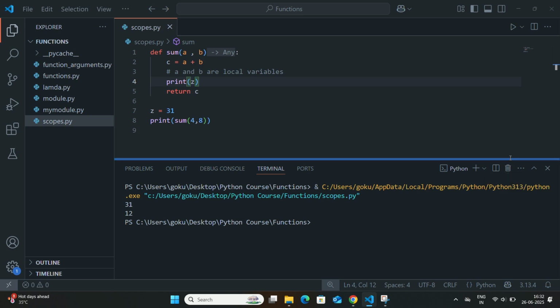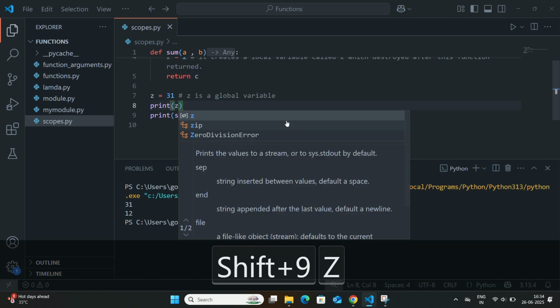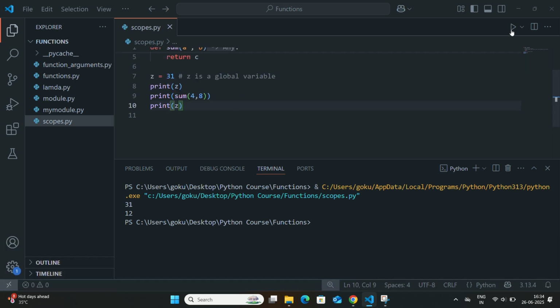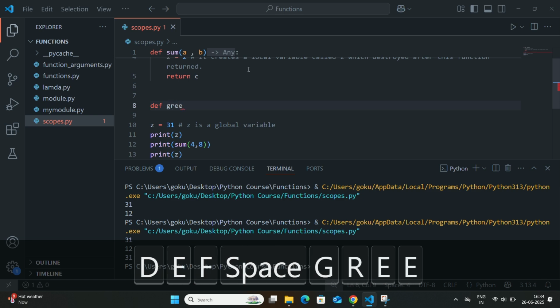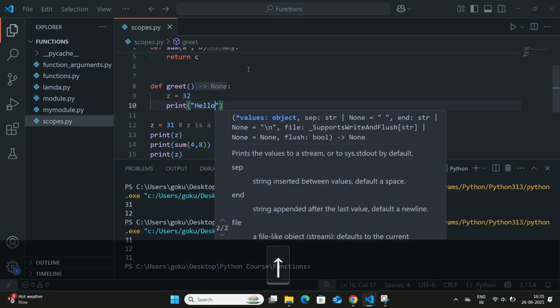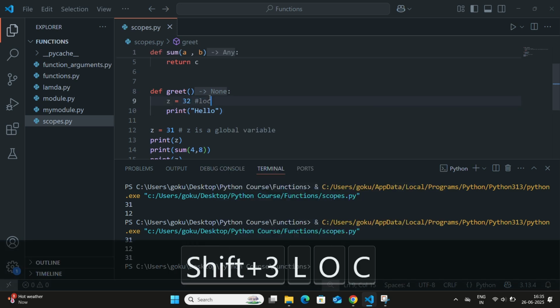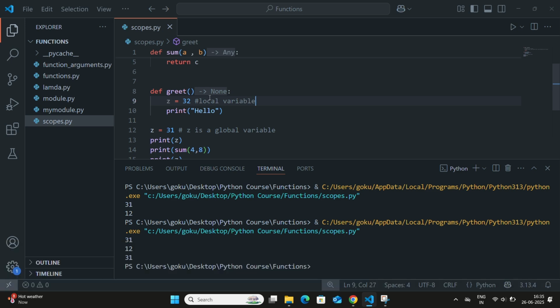But wait, what if you try to change Z inside the function? It creates a local variable called Z, which is destroyed after the function returns. Like it will give the same result, 31. Write def greet: Z equals 32, print hello, which is a local variable. While using global is powerful, it can make code harder to debug and maintain, so use it sparingly.